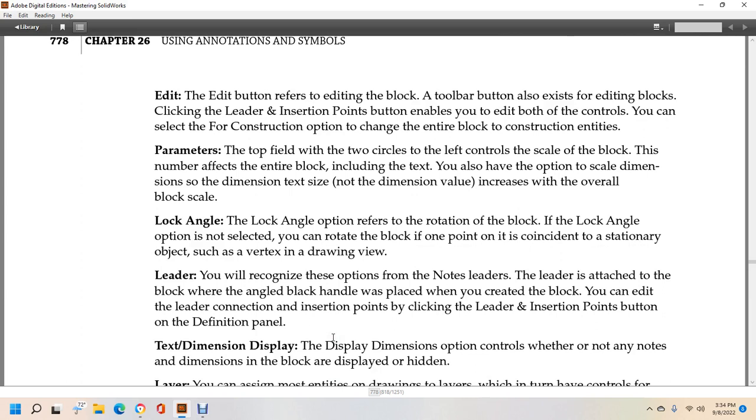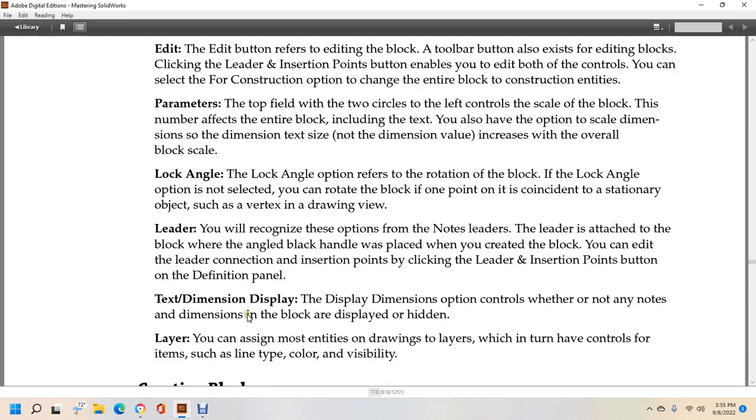Leader: you will recognize these options from a note. The leader is attached to the block with the angled black handle, which you created with the block. You can edit the leader connection and insertion points by clicking the leader insertion points button in the definition panel. Text dimension display: the display dimension controls whether or not any of the notes and dimensions of the block are displayed or hidden. Layer: you can also add any of the drawing to layers, which in turn have controls for items such as line type, color, and visibility.